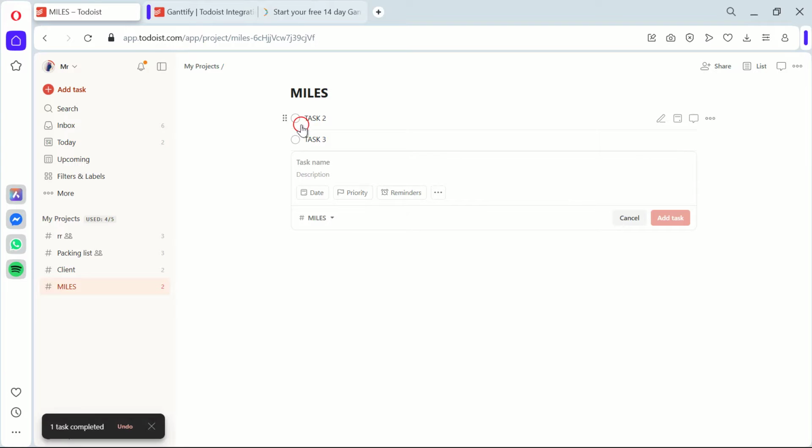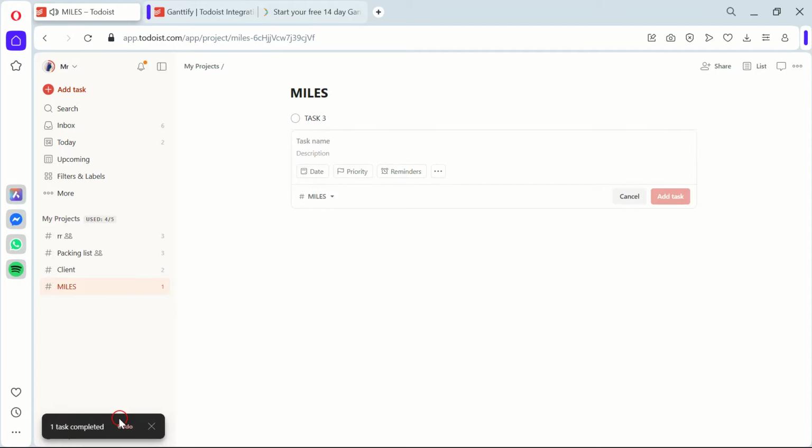And that's it. You've now learned how to track project milestones in TODOIST.